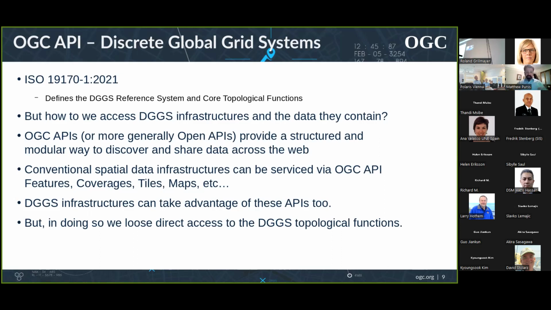Prior to the OGC APIs, that's been a major problem of how do we actually do that? Do you write a bespoke tool and then have everyone come to yours and use your special API, which just presents the same old barriers that we've been experiencing in sharing data across the web? So this is where OGC APIs, or more generally open APIs, which they're based on, come in. They're a very good way of providing a structured and modular way to discover and share spatial data across the web.